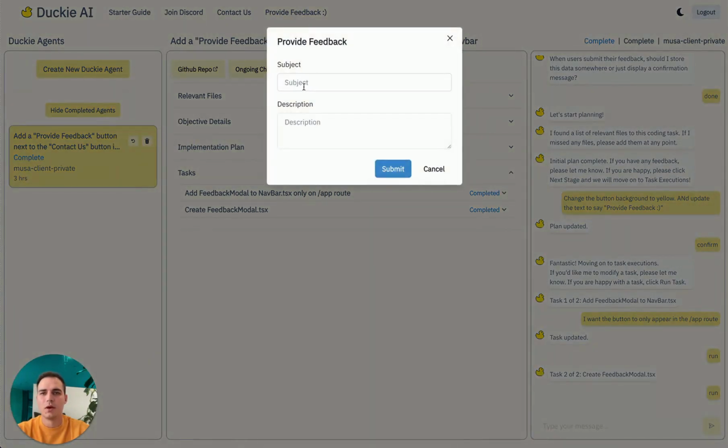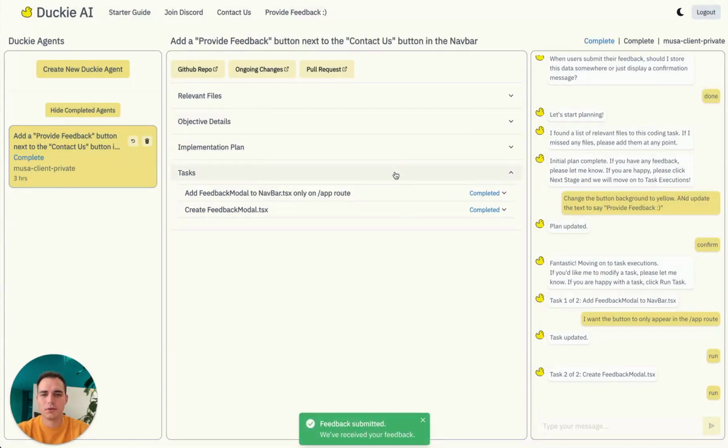When I press it, a modal appears. I'll fill it out, click submit, and an alert pops up at the bottom. Voila, that is how you use Duckie to complete a development task.